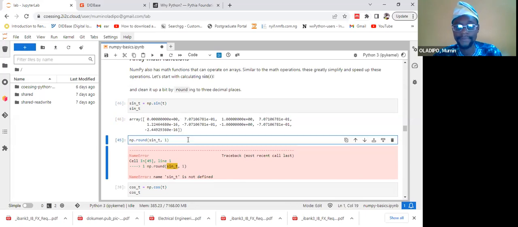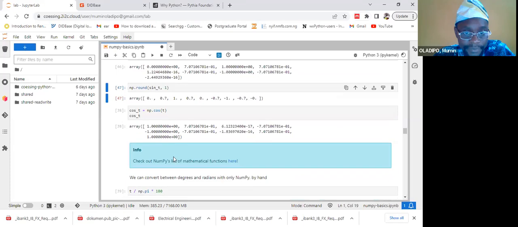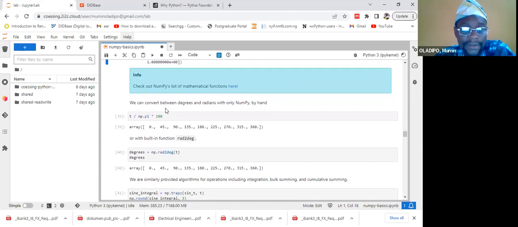Okay, so I have it loaded. You can see each of them has now been converted to a decimal. You can do that for cosine, and for almost all the trigonometric identities. Now we can convert between degrees and radians with only NumPy.